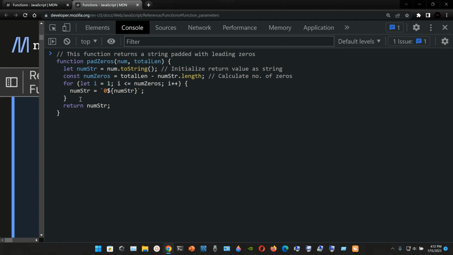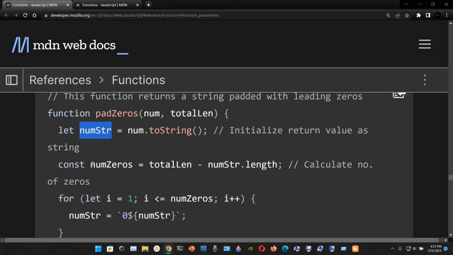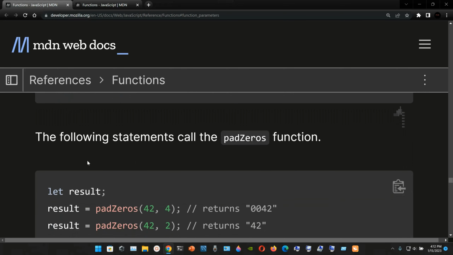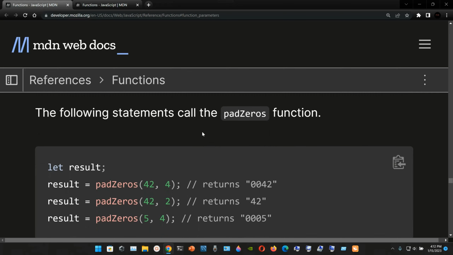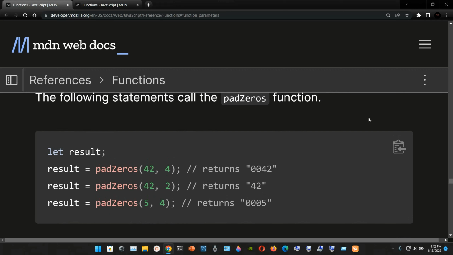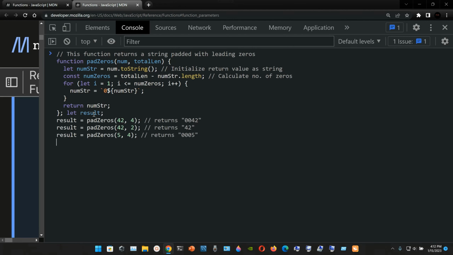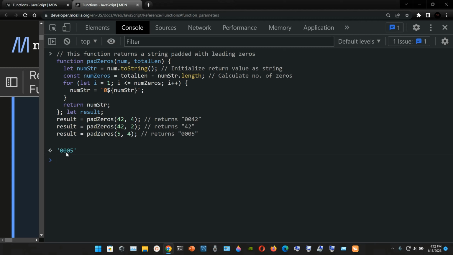Okay, so just paste it here, and now we're gonna see if it works. The following statements called the path0 function. So I'm gonna grab this example here, and now, okay, if I press enter, we're getting 0005, so we're getting the third result here.